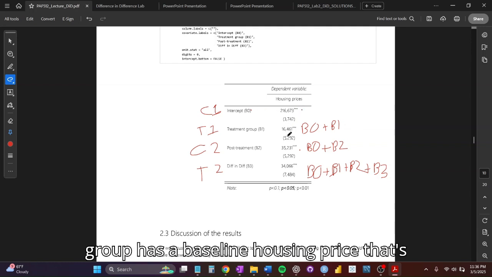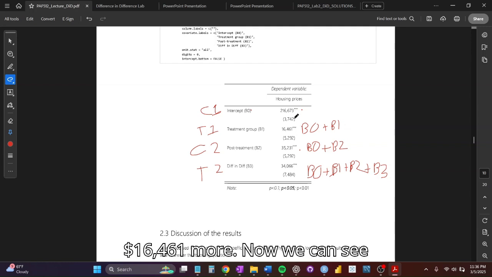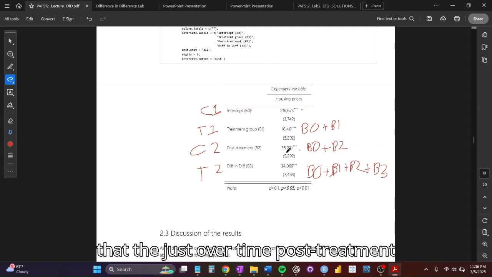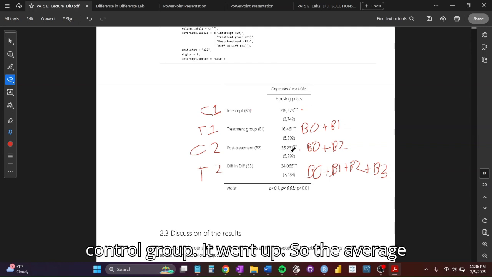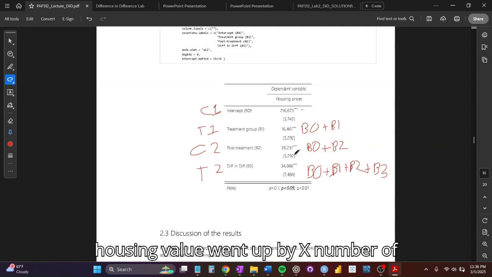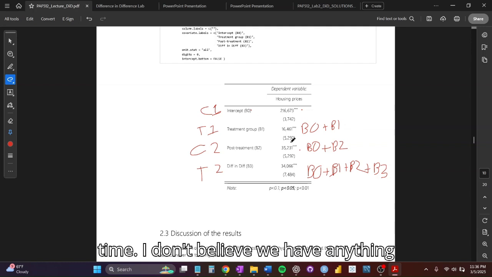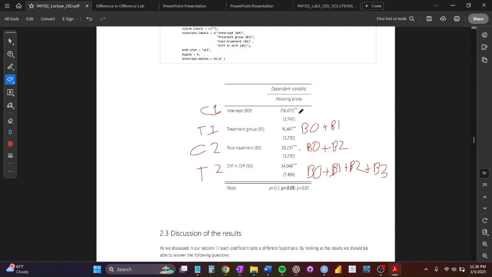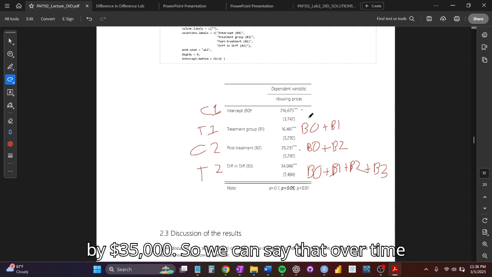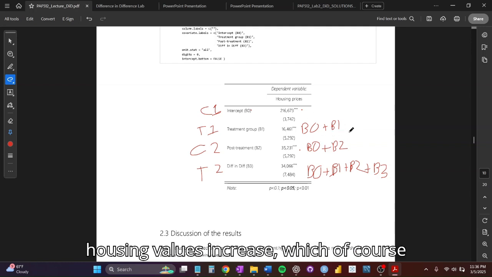Now, our treatment group has a baseline housing price that's $16,461 more. Now we can see that over time, post-treatment, the control group went up. So the average housing value went up by X amount of time. I don't believe we have anything indicating how much time, but it went up by $35,000. So we can say that over time, housing values increase, which of course they do.